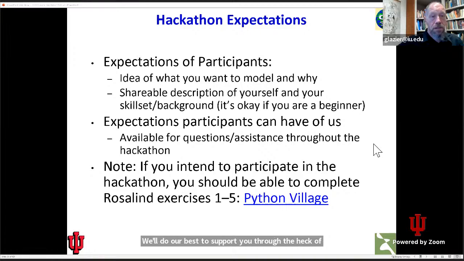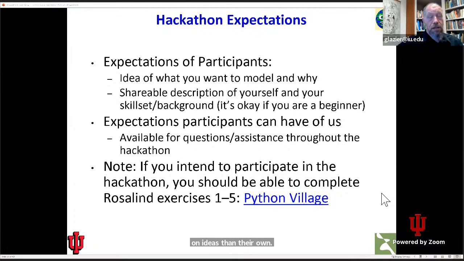Depending on how many teams there are, some of the instructors may propose some hackathon ideas of their own. And again, if you're going to participate in the hackathon, you certainly don't need to have any biological, mathematical, or other knowledge, but it is important to have some basic coding under your belt before we get started.